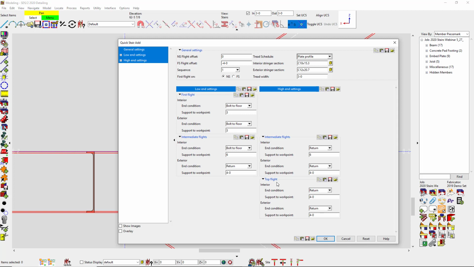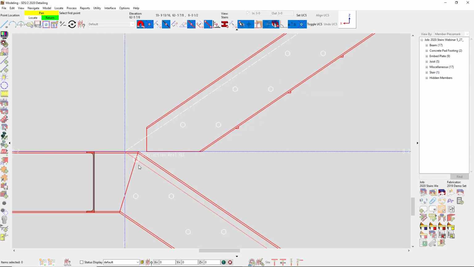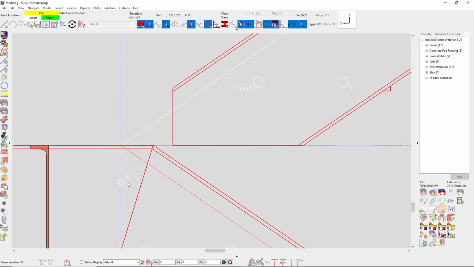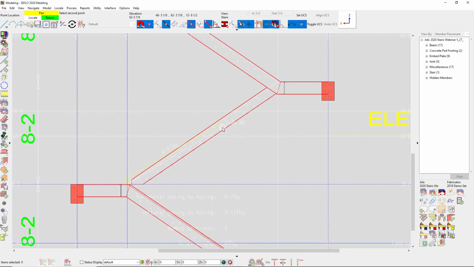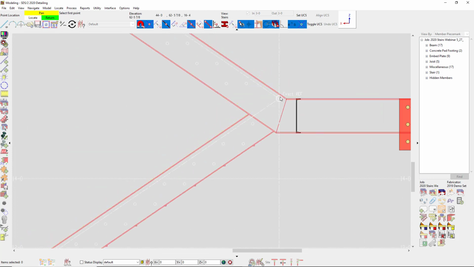And then my top flight here, the top of it, you do clearly want it to be a return of 4 feet like I stated, just for this case, I guess. All right, so now I can just continue and you see that it's picking up those points again as I move up.